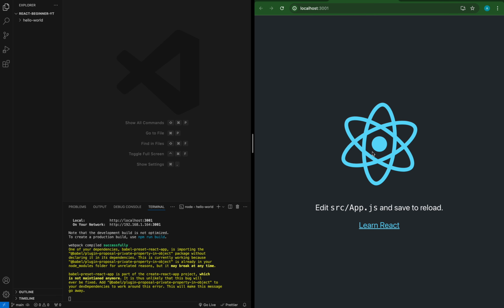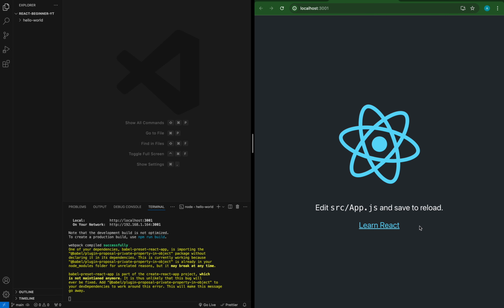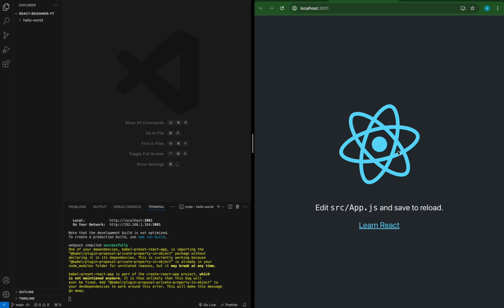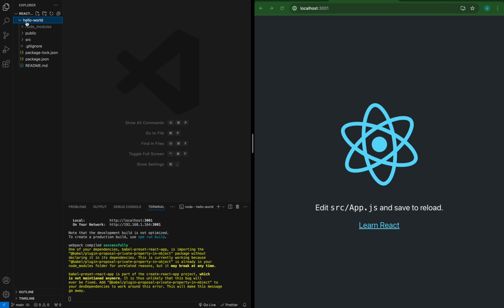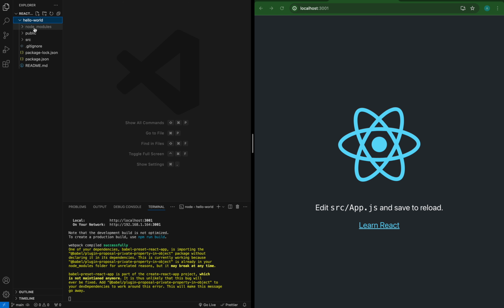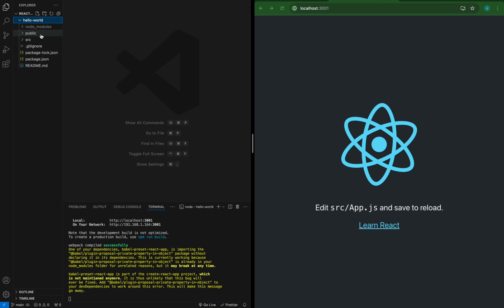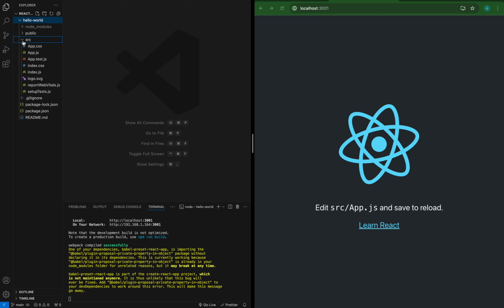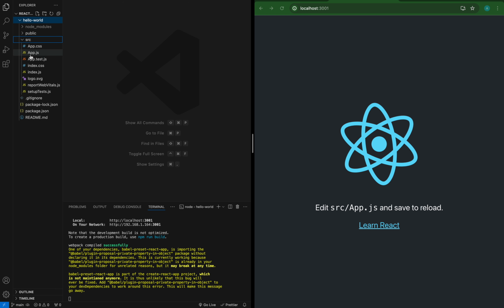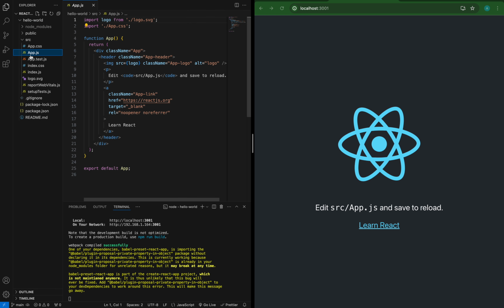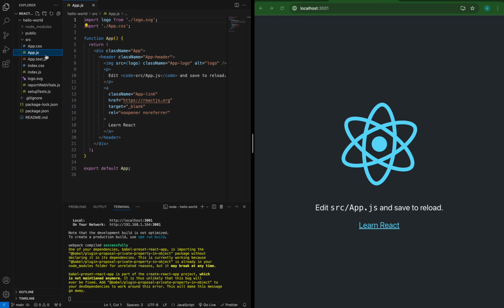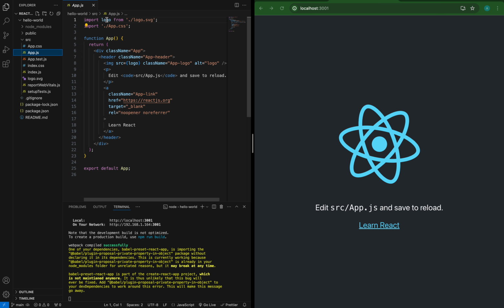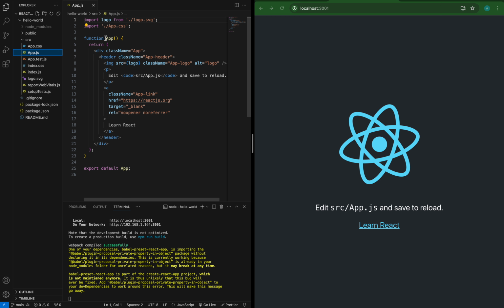Now you can see that the project is set up, and we have this folder which contains node_modules, the public folder, and the src folder. The src folder is the one that we should take a look at. In the App.js file, we have our main component.